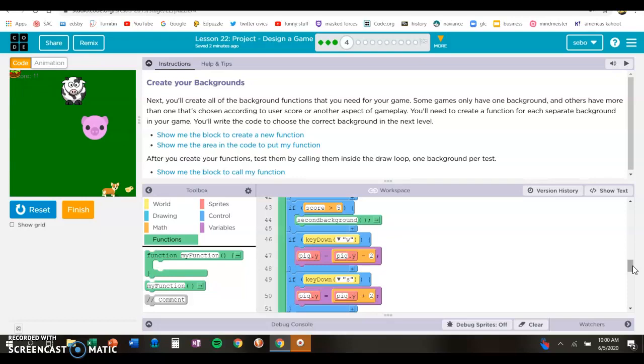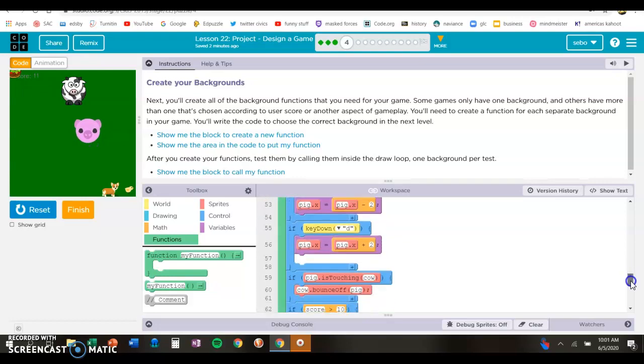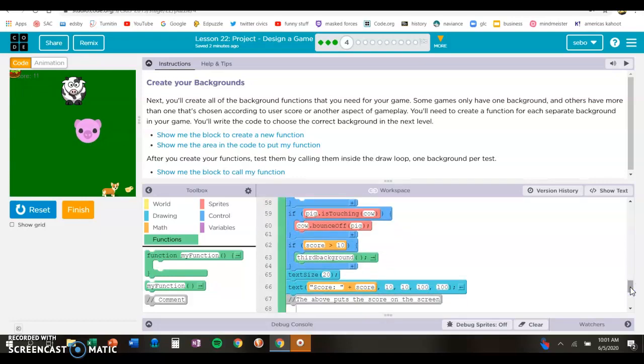And then below that, we have the WASD if statements to control the pig. And below that, we have if the pig is touching the cow, the pig can move the cow, like right here, can move the cow. And then below that, we have if the score is greater than 10, the third background, or the third function for that background, will be called.